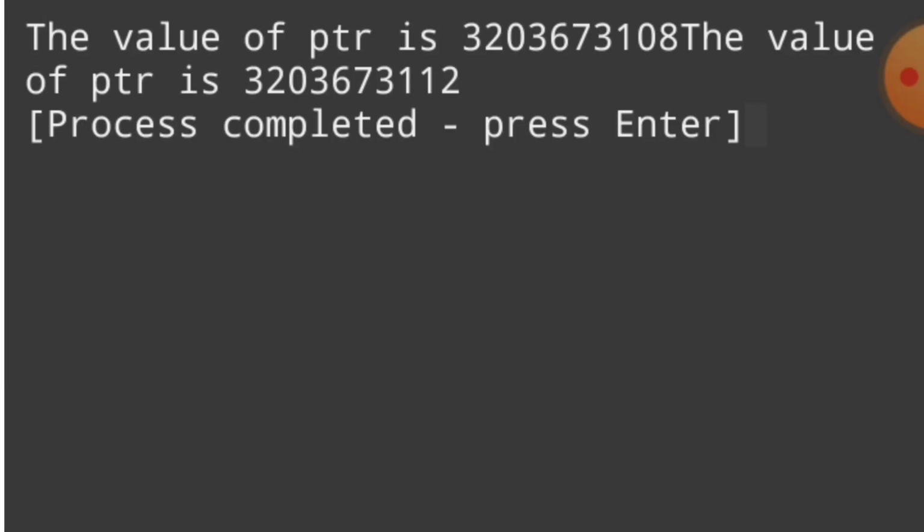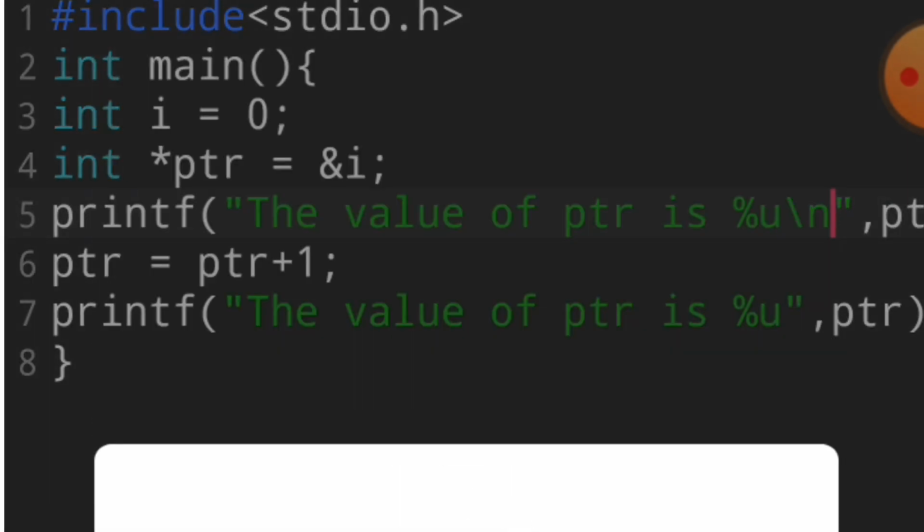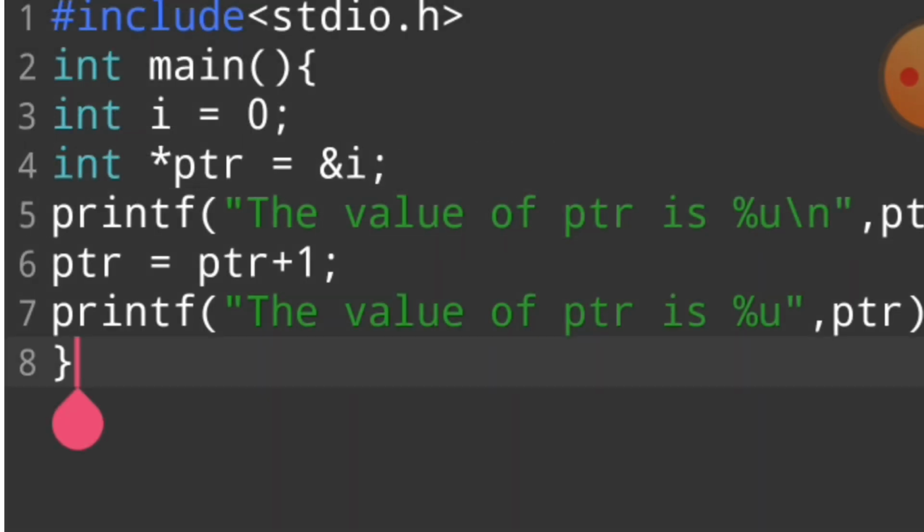When I run this program, see what happened. The value of ptr is... sorry, we use \n for a new line. See what happened. The value of ptr is 3203345428, and the value 3203345432 is printed. I will show you why the addresses of those values are different.